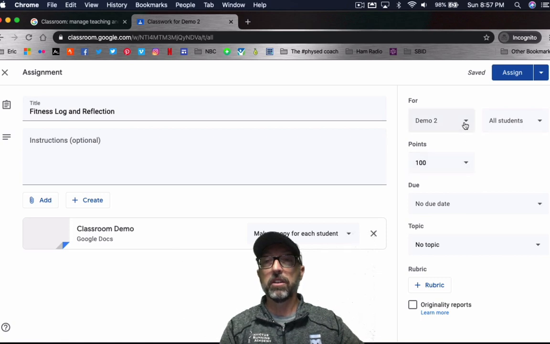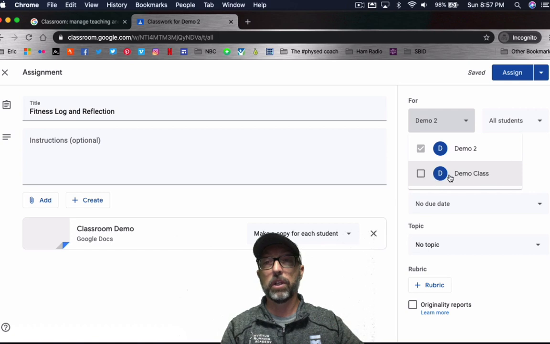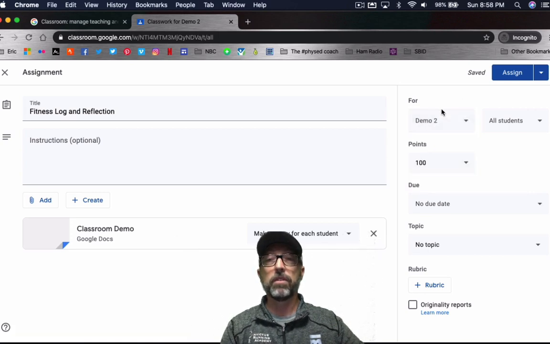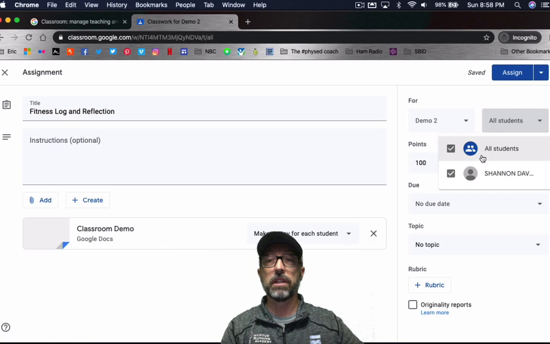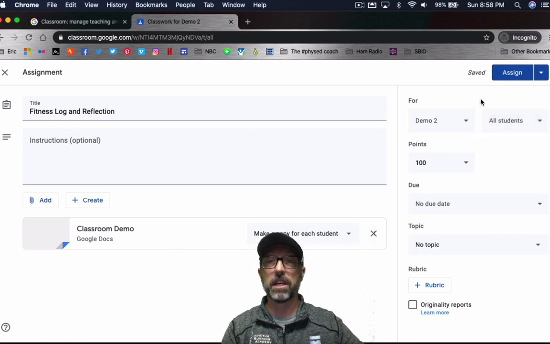You can see here that it's for the Demo 2 class. If I wanted to, I could assign it to all of my classes all at the same time. If you assign it to all of your classes at the same time, it turns off this assignment, who you want to assign it to. Everybody automatically gets the assignment.